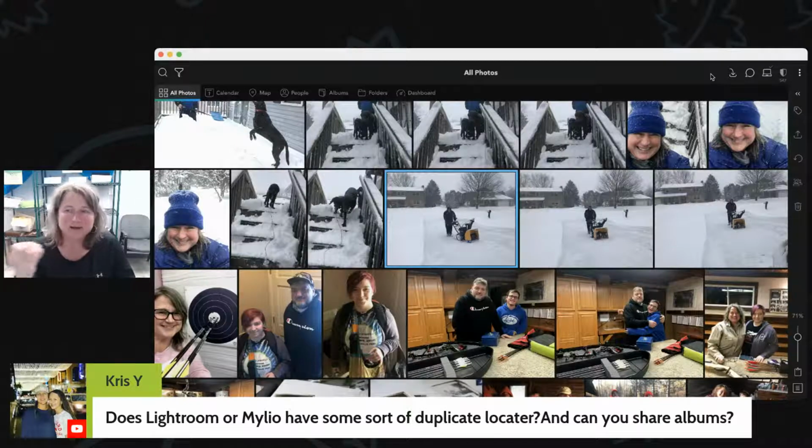I don't know how used to sharing albums people are, but when you're on your phone and you share, it's sometimes easier there than it is on a computer, especially if you're working with a program that's installed on the computer versus based in the cloud. I hope that makes sense. Does that make sense, Chris? We'll see what she says here.